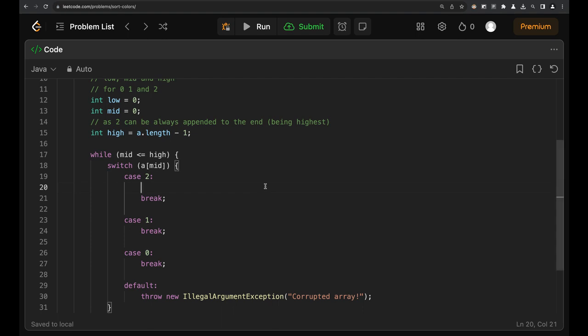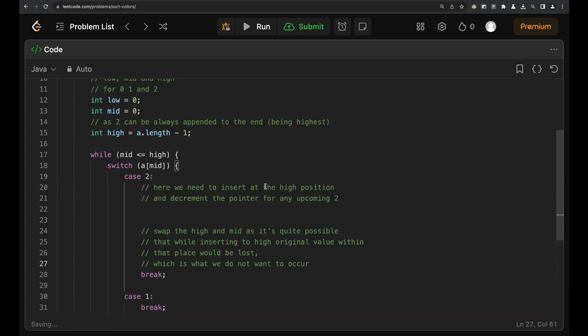Once we encounter 2, we are sure that mid contains the value 2, which needs to be inserted at the higher location. But once we insert into the higher location, the probability of losing the value at the higher location would be high, because we'll be overwriting it. That is not what we want. So we swap it, and once we have swapped it, the 2 is placed at the higher location, and we no longer need that value at high. So we decrease the insertion point high. Update the insertion point.